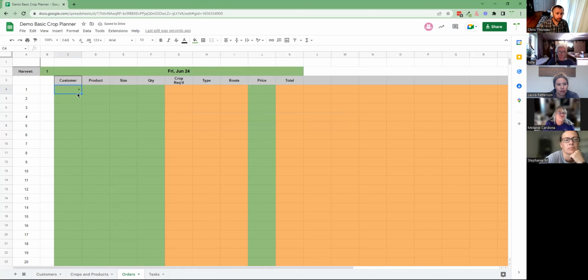I'm going to take this cell. If you take this and just slide it down, customers are done. So now I can only select a customer from my list. We're going to do the same thing for product.